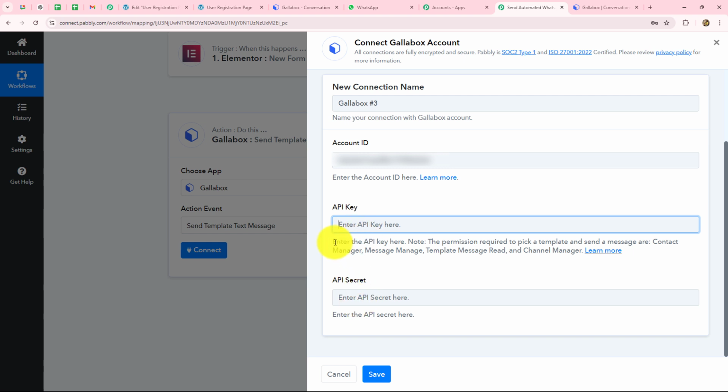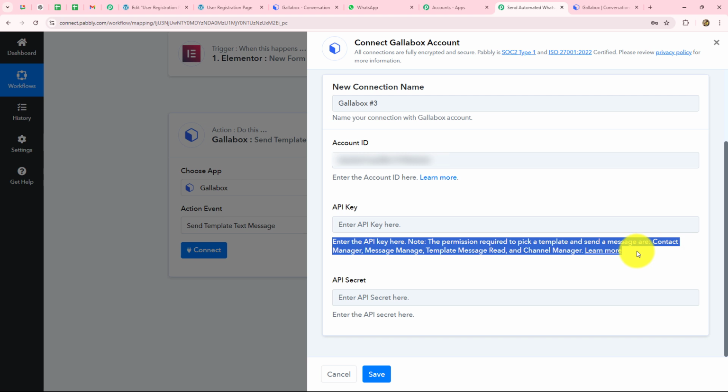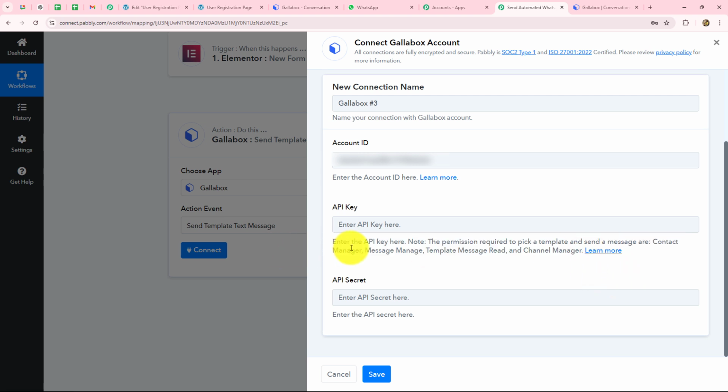The next is the API key and the API secret. So how are we going to get that? For getting these details also, we have instructions which we have to follow. It is given over here that to enter the API key, note the permissions required to pick a template and send a message are contact manager, message manage, template message read, and the channel manager. So we have to follow these instructions. We have to provide the permission for creating the API key and the secret. So for that also, I'm going to click on learn more option.